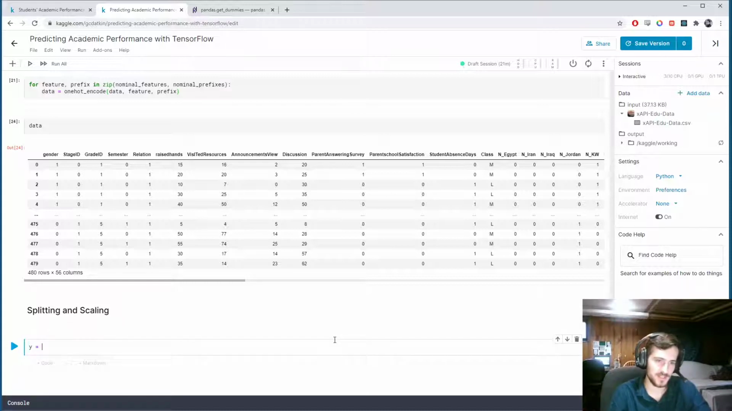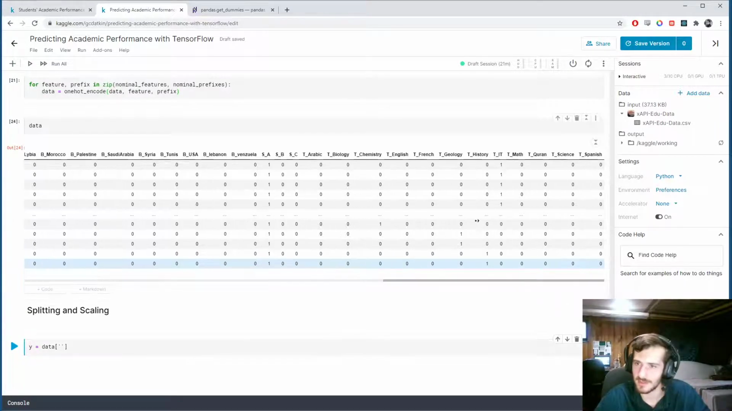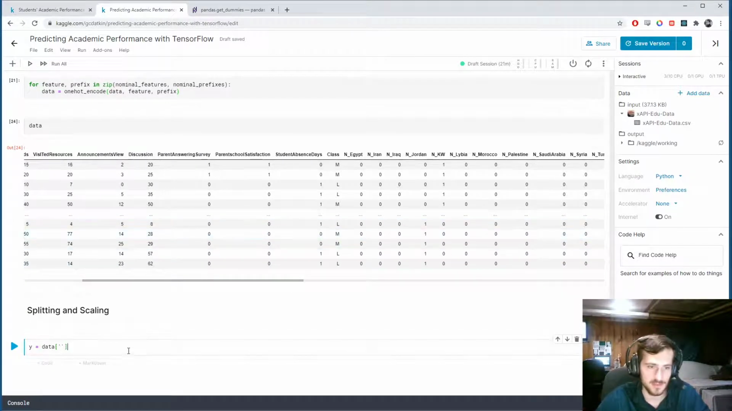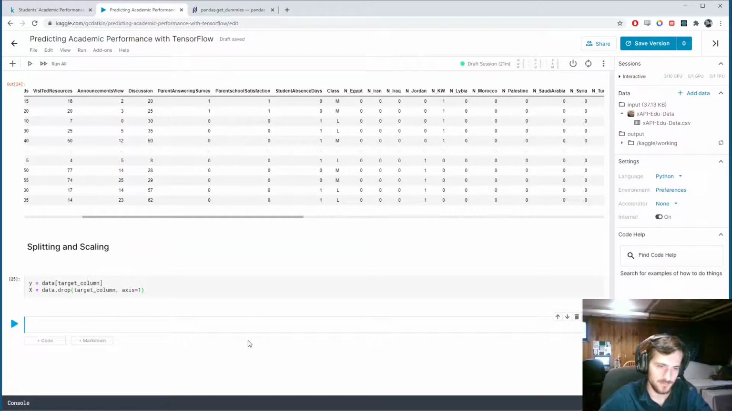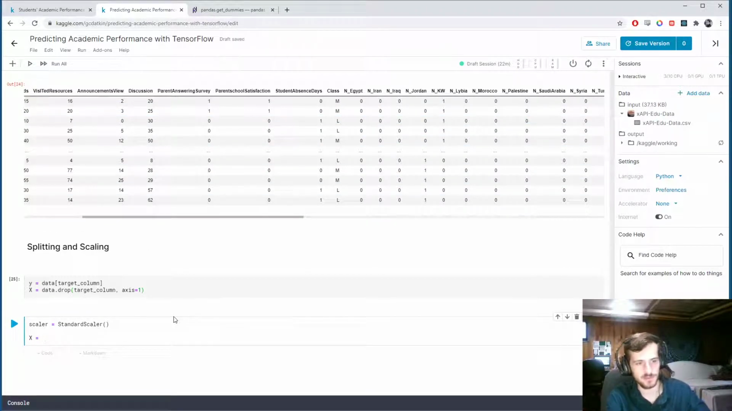So we'll split the data into an X and Y. Y will be data sub, what was it called? Class, right? Well, we don't even need to say class because we have something called target column, which will just get it for us. And X is going to be data.drop target column, axis equals 1. Alright, now we're going to make a new scaler object, which will be the standard scaler from sklearn. And that's just going to scale all the columns in X to have mean 0 and variance 1. So X equals scaler.fit transform X.